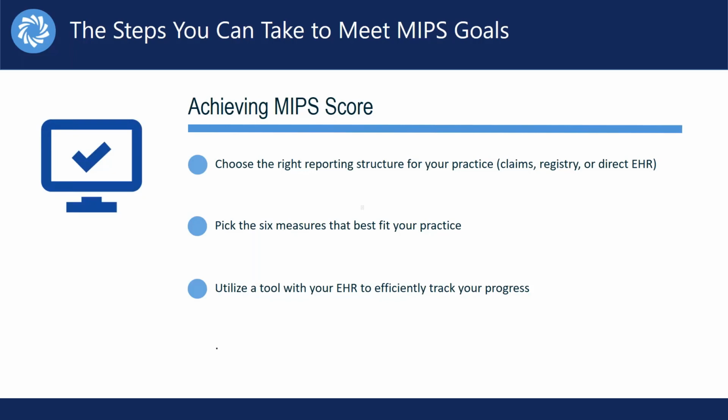The downside to claims is there's no tracking of the measures. So you can't see throughout the year how good or how bad you are actually doing. You just submit the codes and you hope for the best.